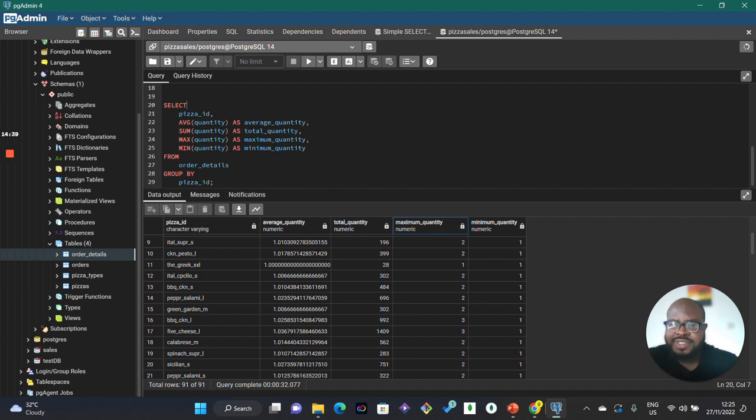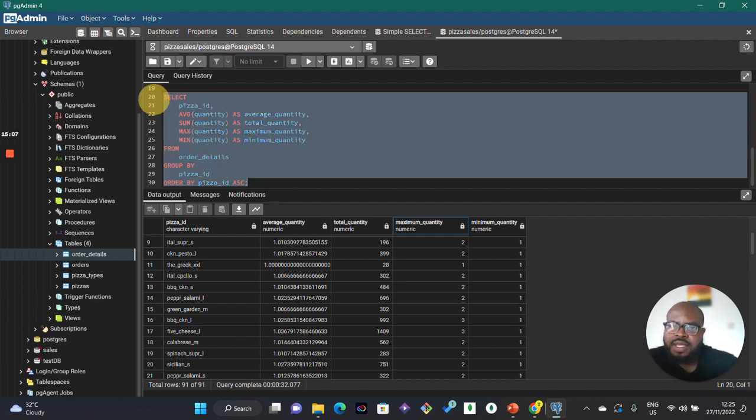An order by always comes after the group by. So it has to follow that order: select, from, group by, then order by, in case you are doing the order by in the same query. So let's say order by pizza ID in ascending order. Let's run this.